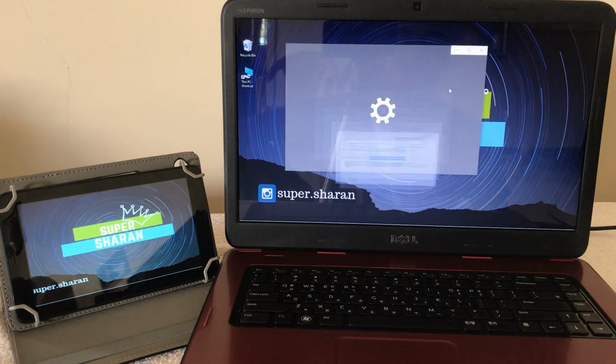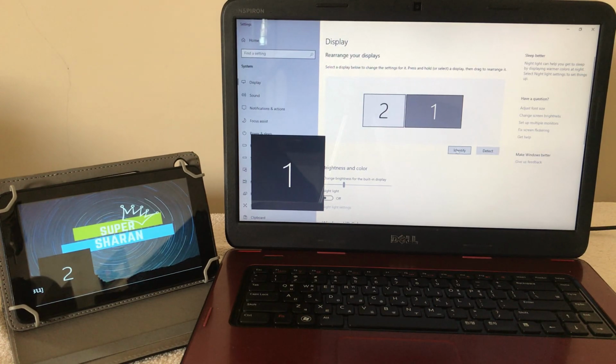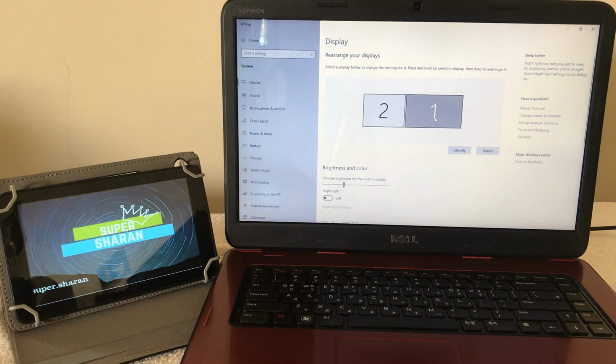Now let's go check the display settings. Let's identify the screen 1 and 2. We can drag and rearrange the screen. It's a pretty good option.